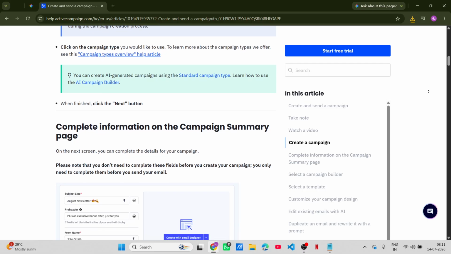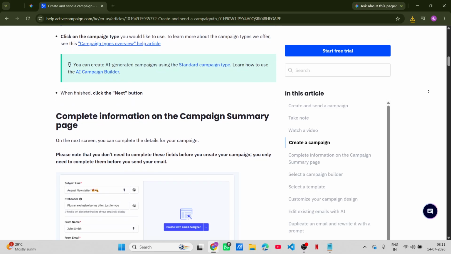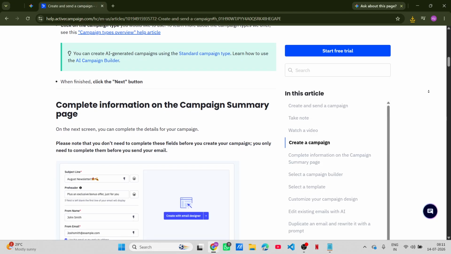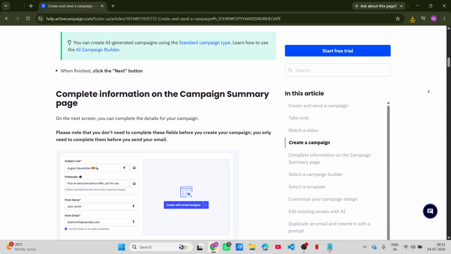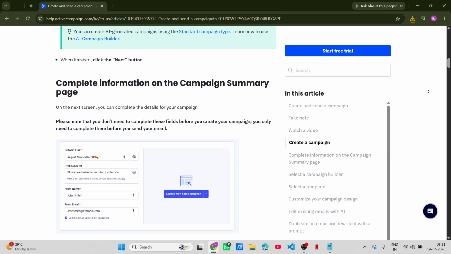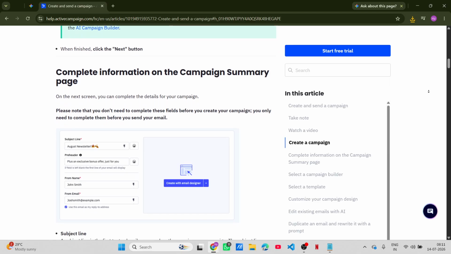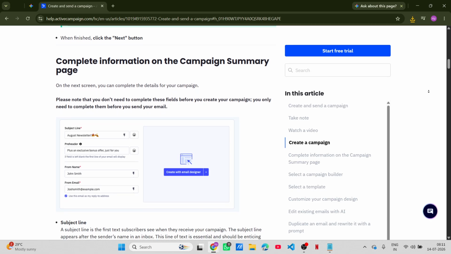Now you'll be in the email editor, where the real creative magic happens. Start by entering a subject line that grabs attention. Consider what would encourage your recipient to open your email. A catchy subject line can make all the difference.